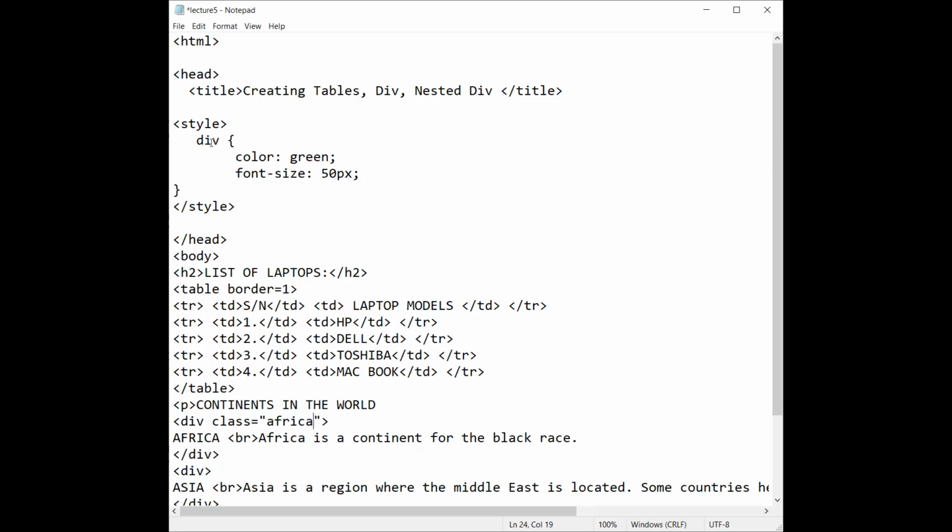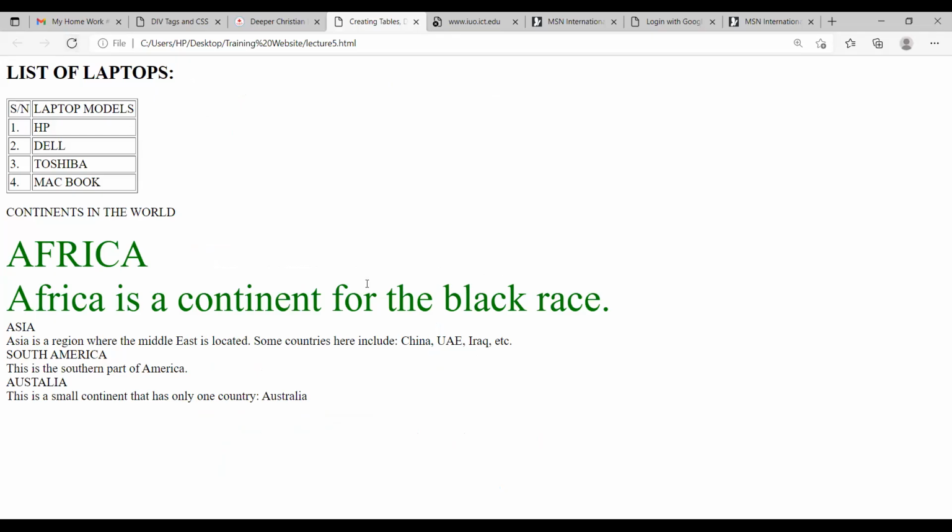So instead of using div now, we will not use div again. Rather, we're going to use dot Africa. Do you understand now? So now, if I do this, let me save it, and then I'll go back to my web page. Let's refresh it. So you can see it only applies to Africa alone.